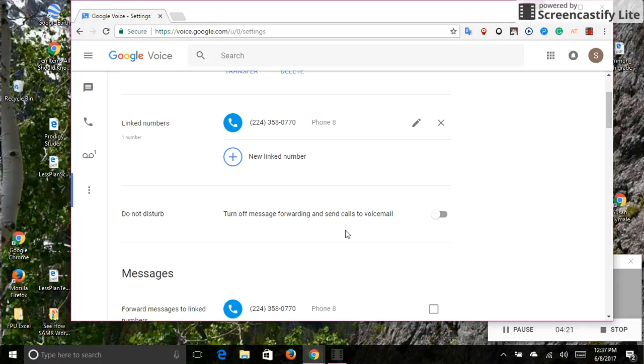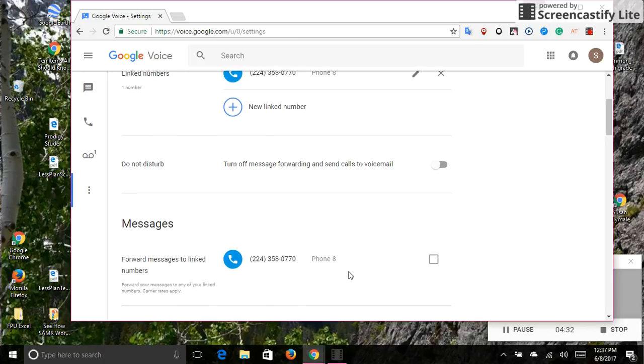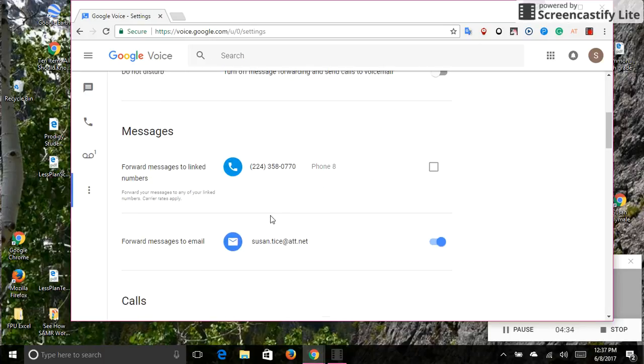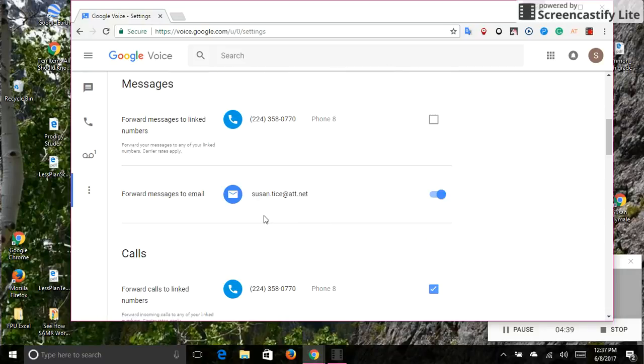The do not disturb is very nice. I can either turn it on when I'm teaching and I don't want to be disturbed, or turn it off at any time so I can get calls or voicemails if I want. Same with the messages that are linked to my cell phone number and forwarding to my email address.